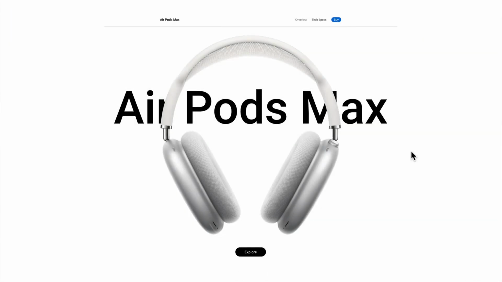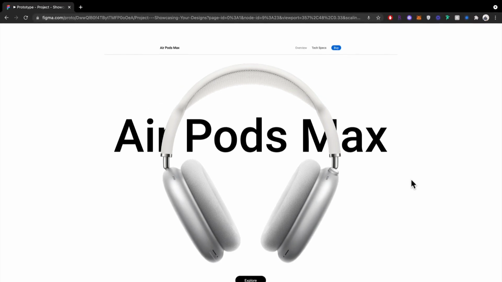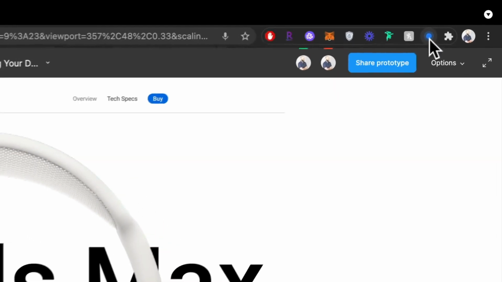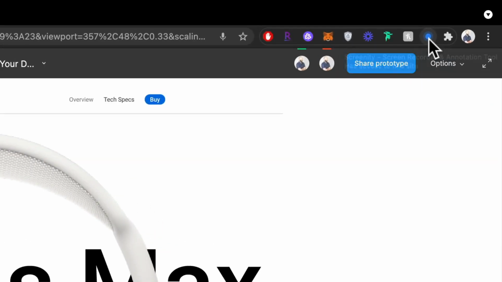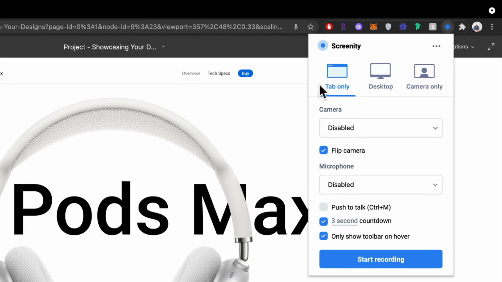We're going to be talking about how to use Screenity to record this prototype. So I'm in Chrome now with the Figma prototype, and this is my Chrome extension up here. So I have the little icon. You can either select to use your tab, your desktop, or your camera. I generally just use my tab.